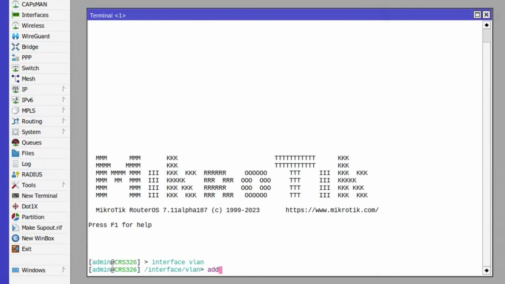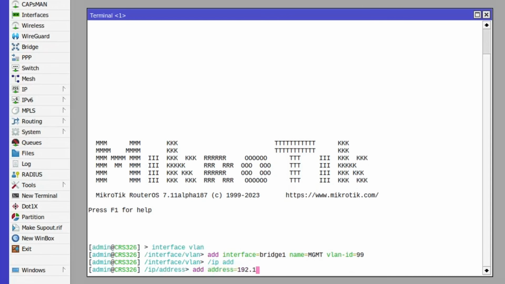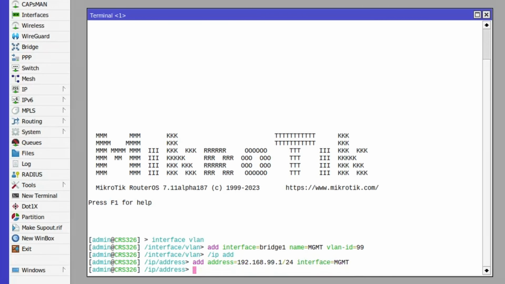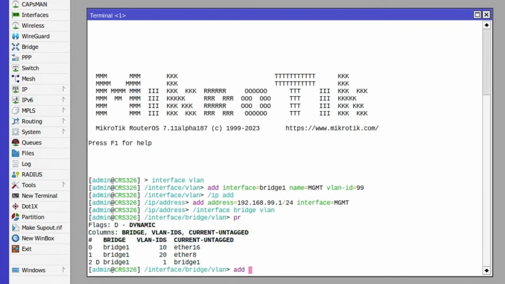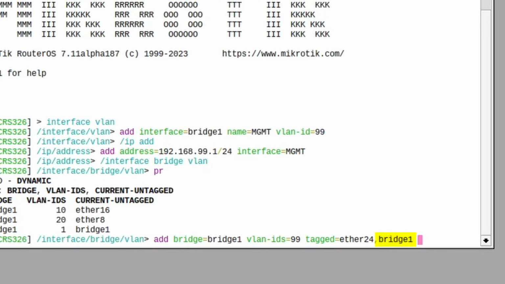On the interface VLAN section, add a new interface with the bridge as the parent interface and assign an IP address. Next, we need to make sure that our new VLAN is taking part in the VLAN filtering process on the bridge. On the interface bridge VLAN section, specify your bridge and your management VLAN ID. Then under tagged ports, add Ether24 as it is our trunk port. But then here is the counterintuitive part. Also add your bridge itself.